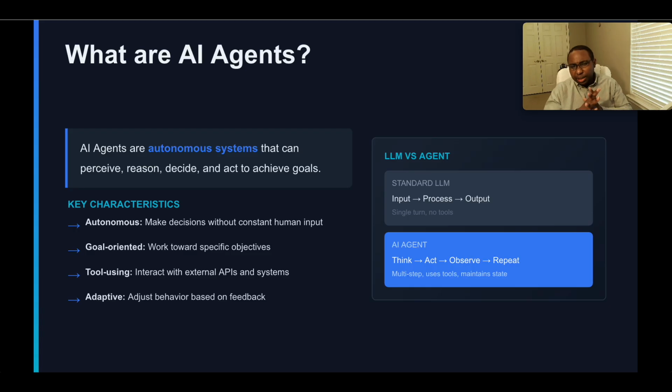So, what are AI agents? Now, generally, the way I like to think about it is that AI agents are autonomous systems that can perceive, reason, decide, and act to achieve goals. Now, the act part there is very important, especially as we go further and talk about what we call ReAct agents, agents that are not only able to reason, but also able to act. And in the IoT world, we are talking about acting on what is within our normal environment, right?